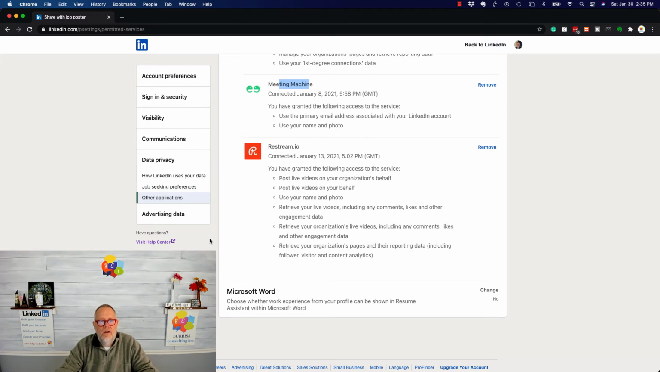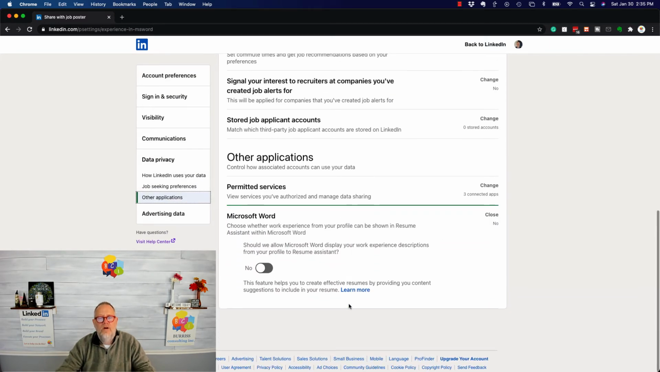And the last part of data privacy is Microsoft Word. This is where you indicate that you will allow Microsoft Word to take your work history and description and information and pull it into what they call their resume assistant.